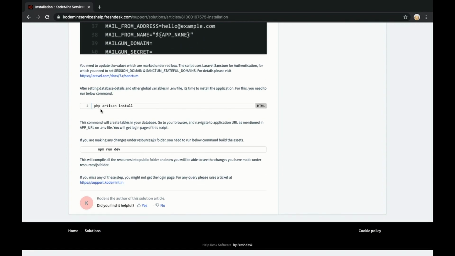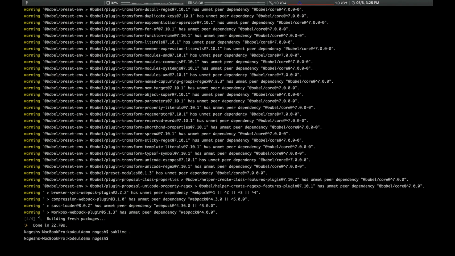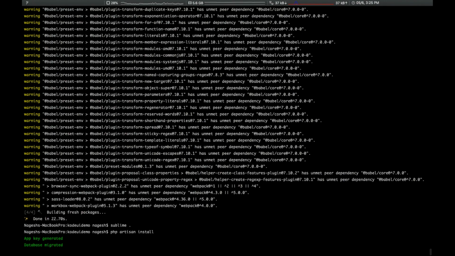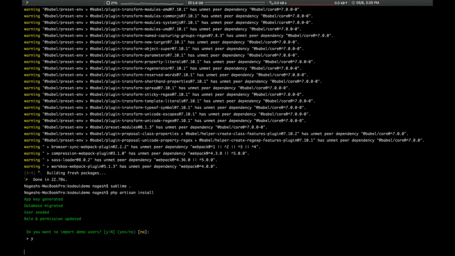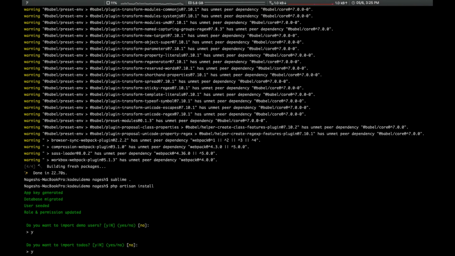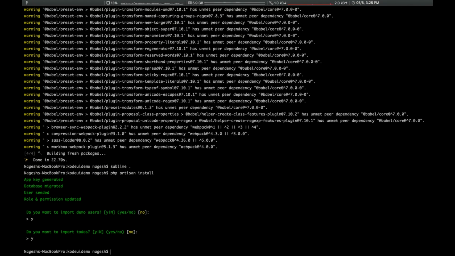Then you can go ahead and run this command, php artisan install. This will generate the API app key and migrate the database. Now, this will ask you whether you want to import the demo user or not. If you are starting with a new project, you'll probably say no, but I'm just going to say yes right now. Same question for to-dos.